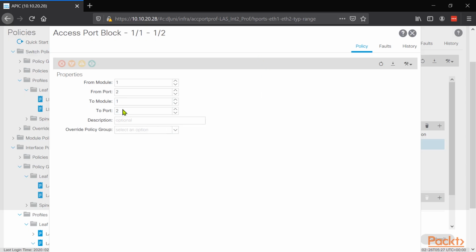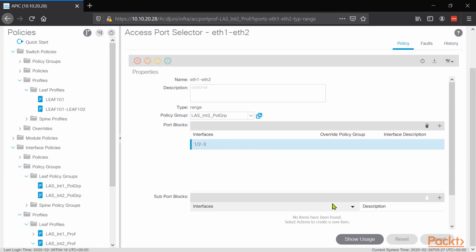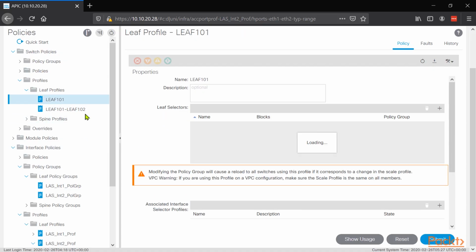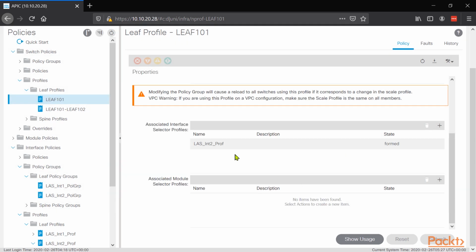But in this case, it's a port channel. So let's select port 3. Instead of selecting 101 to 102, we now are going to select 102 to 103. So we did that change on the fly. Press submit, submit. Now I am selecting 1.2 to 1.3. Let's go ahead and attach this here. And interface 2, submit. And there you go.